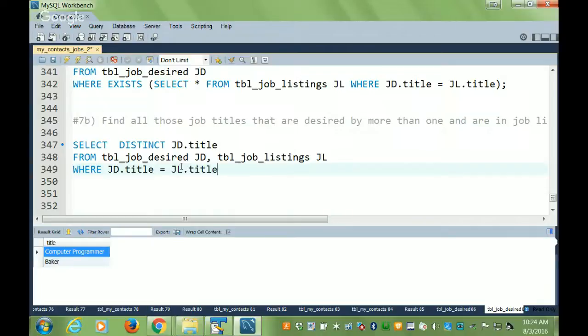And do I need a distinct here? That's another thing, but we'll talk about it afterwards. I don't think we'll need a distinct here because it's just counting. Okay, complete. What should I do? How do I count? Remember your group by? So group by. How are you grouping by? Title? Whose title? JD.